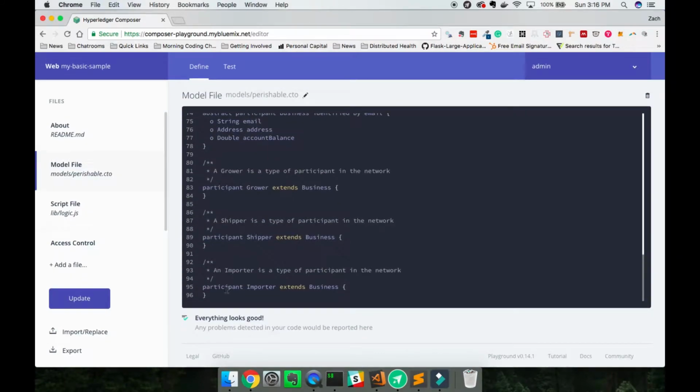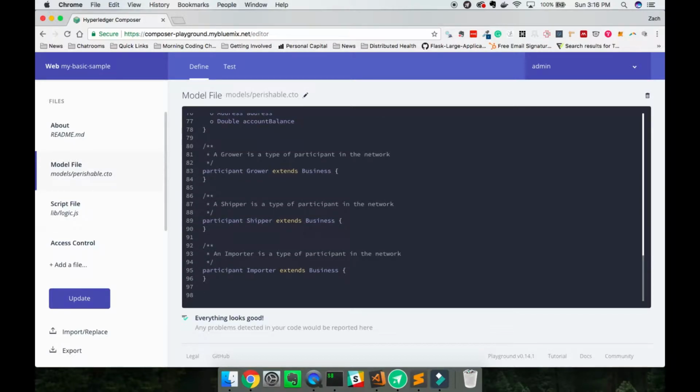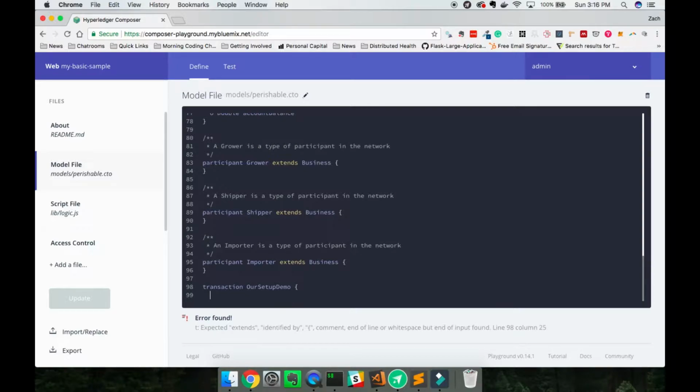So we'll come down to the very end of the model file and just give it a name. Start with saying that this is a transaction, and then we're going to say that this will be our setup demo. Give it some brackets, and that should be the correct syntax. So that's all we have to do in the model file. So we've let Composer know that we want to create this new transaction.